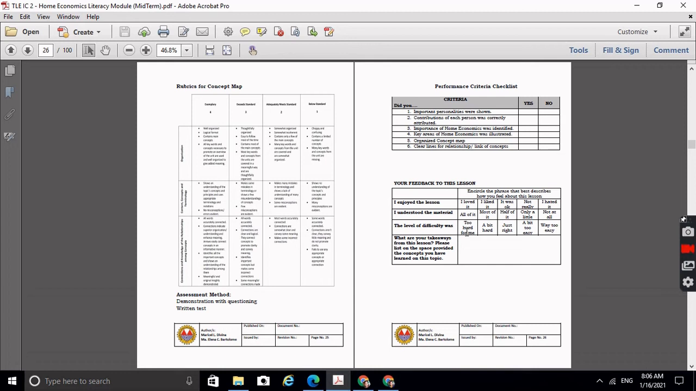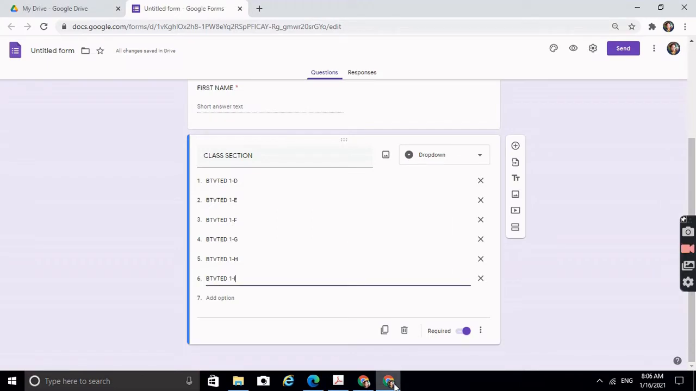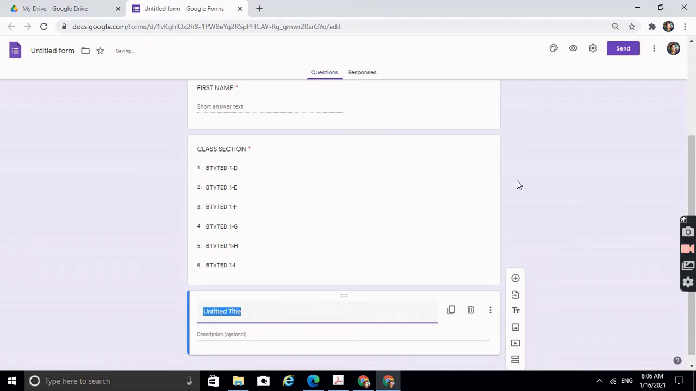This is the PDF version of my survey. On the Google Form, I will add a title and a short description so that the students are aware what portion of the survey proper they will answer. This portion is for my performance criteria checklist. I have 3 lessons that each have a checklist.